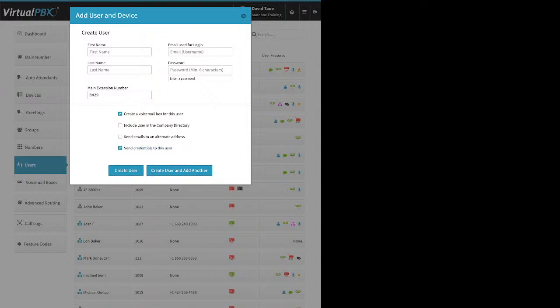And then lastly, send credentials to the user, right? So they have their login information. I think that's useful. Now, if you need to add multiple people, create user and add another. If you just needed to add the one, just click on create user.